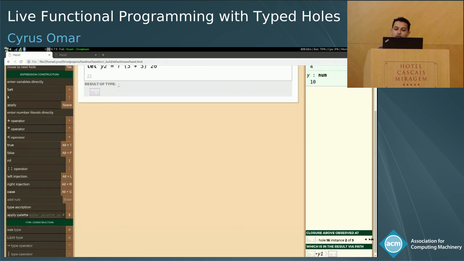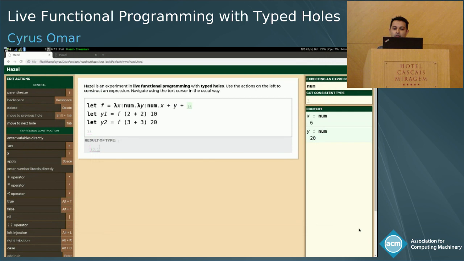And you can actually switch between the closures. There are hotkeys tied to these, so I can go to instance 3, and then I'll get 6 and 20. So you can switch between all the different instances of the hole very rapidly and get concrete values for these bound variables as you're filling the hole.